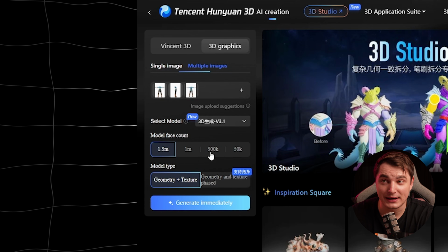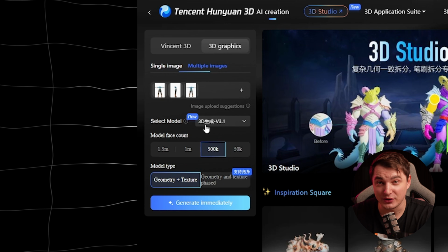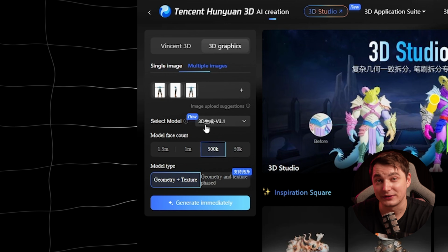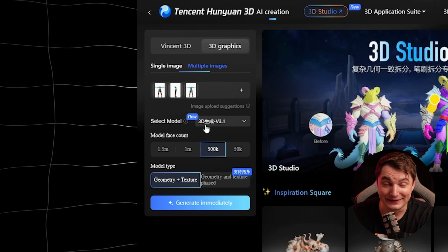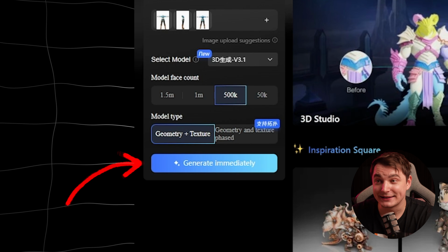Make sure the poly count is selected. We don't need it extremely high poly. 500k is enough for this case. And I also show you how to do optimization, not inside Blender. And let's hit generate. I did exactly the same for the other objects, and let's review the results.